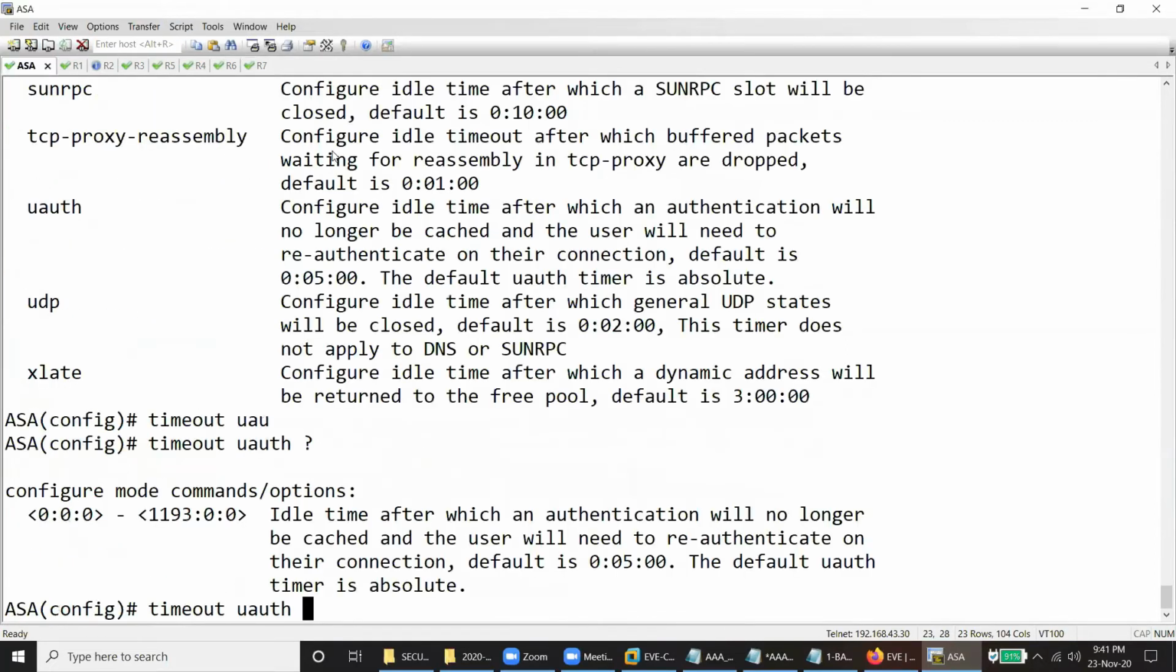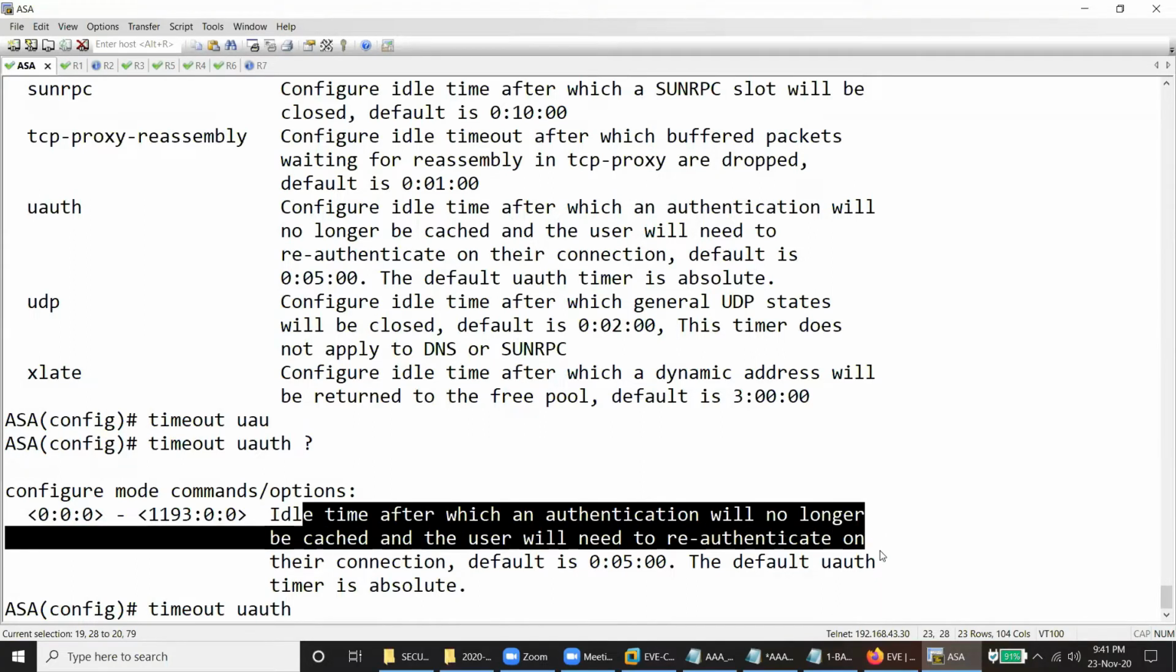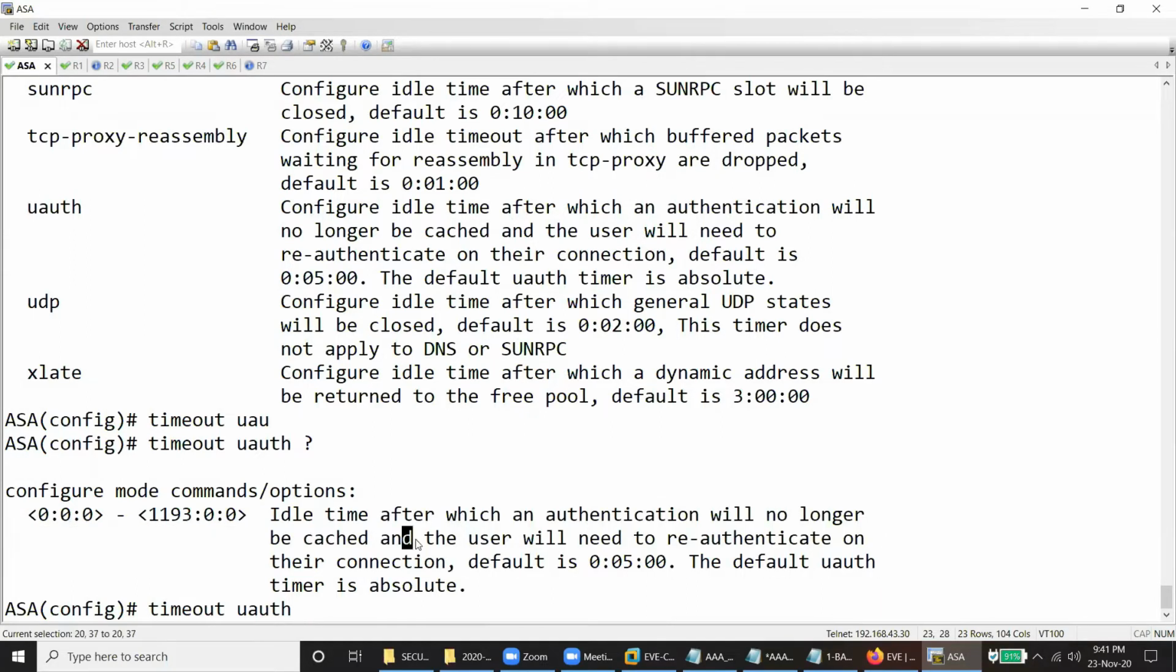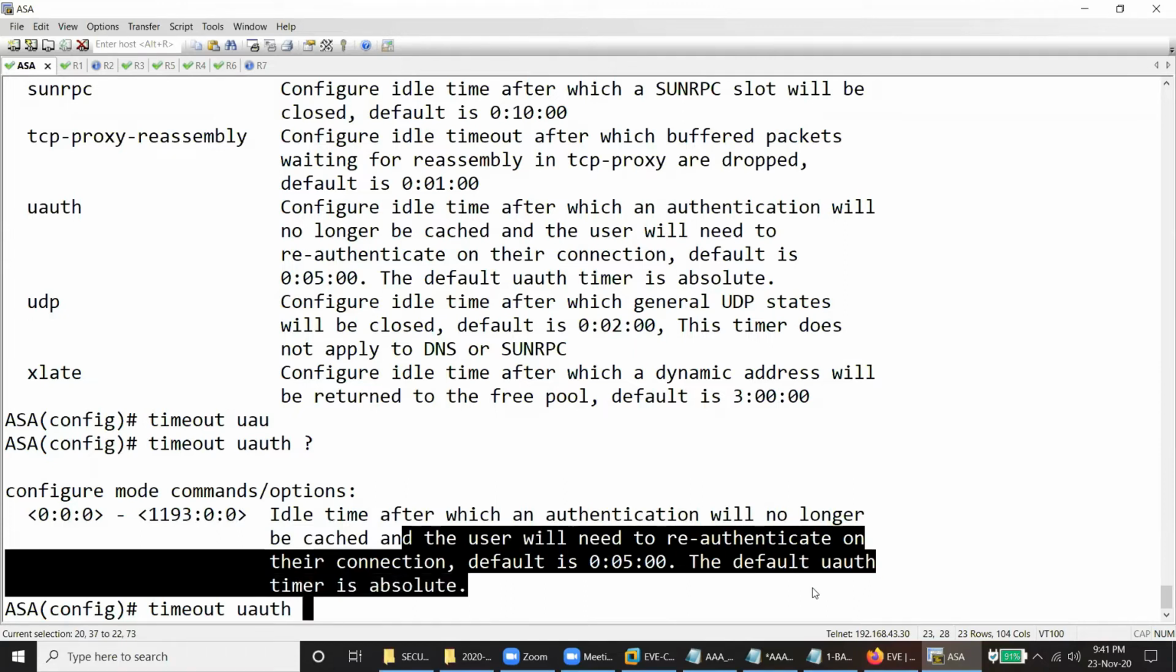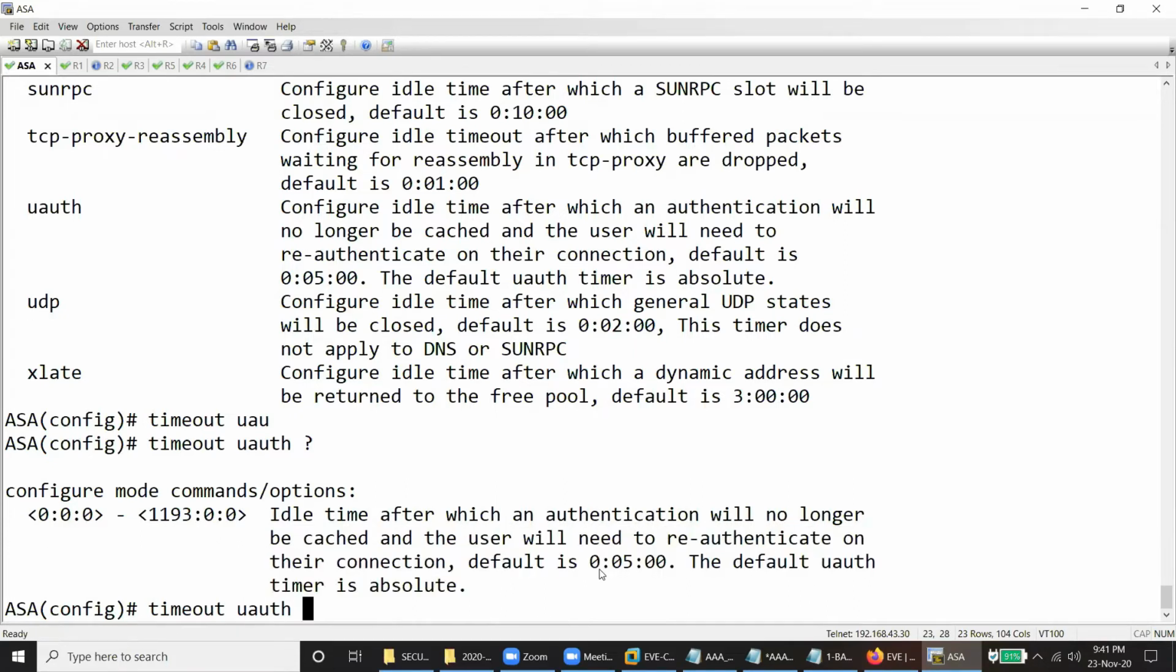What is the timeout of that? The default time is 5 minutes. You can see: idle time after which an authentication will no longer be cached and the user will need to re-authenticate their connection. The default is 5. The default uauth timer is absolute. Okay. So we need to change it.